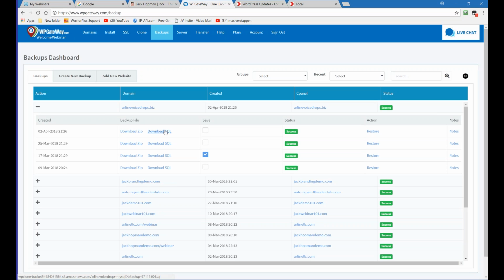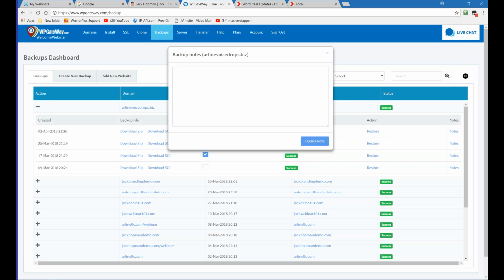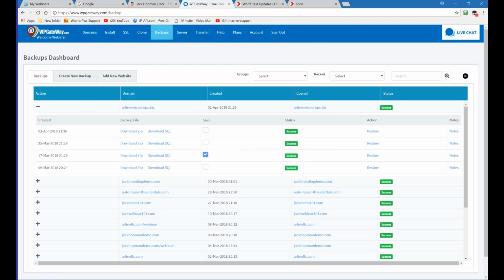You can download the zip file, the SQL file, and you can also do one-click restore. You can add notes to it. So what does it mean if I check save this version? That means this is a reasonable version. If I get hacked afterwards or whatever happens, I have a website version where I'm happy with it. If I restore this, I know this is a good version. It was not hacked and whatever.